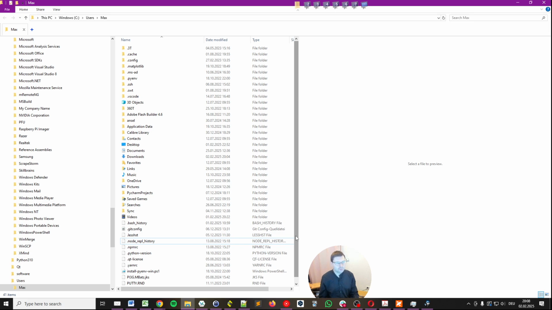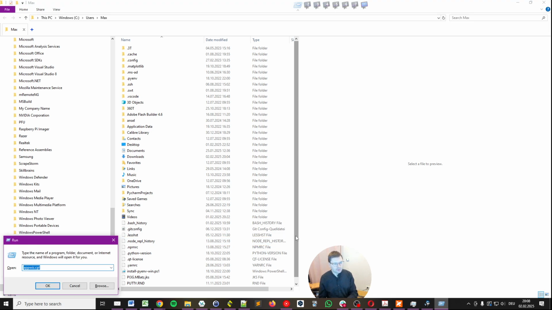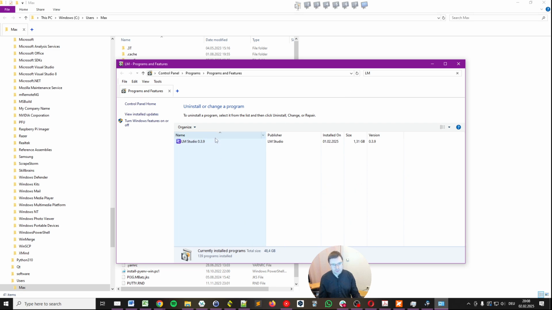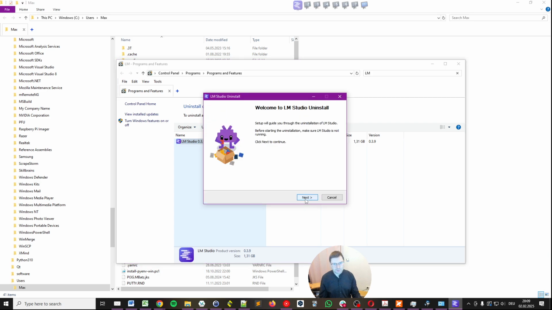Next, we're going to remove the actual application using the built-in Windows tools. Press the Windows key and R to open the run dialog and then enter appwiz.cpl, spelled A-P-P-W-I-Z, dot C-P-L, which will open this dialog, and here you can search for LMStudio. Click on LMStudio and click on uninstall. This will launch the uninstaller.